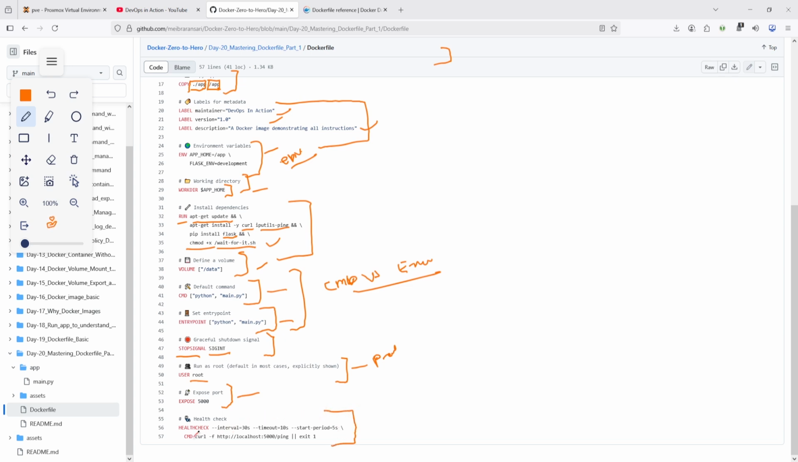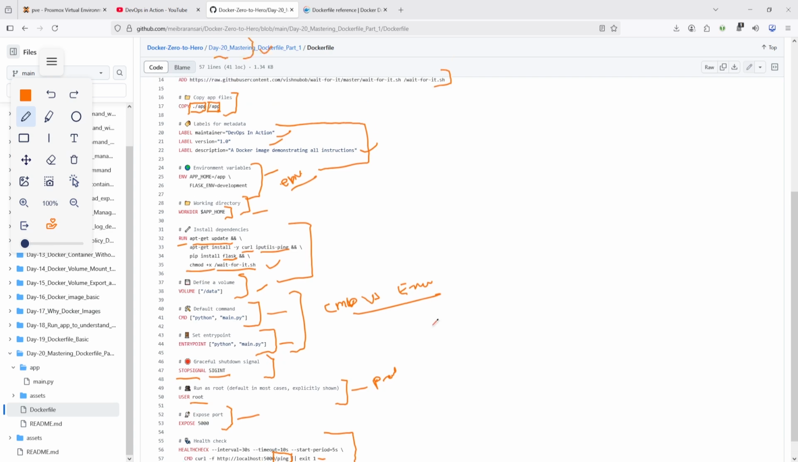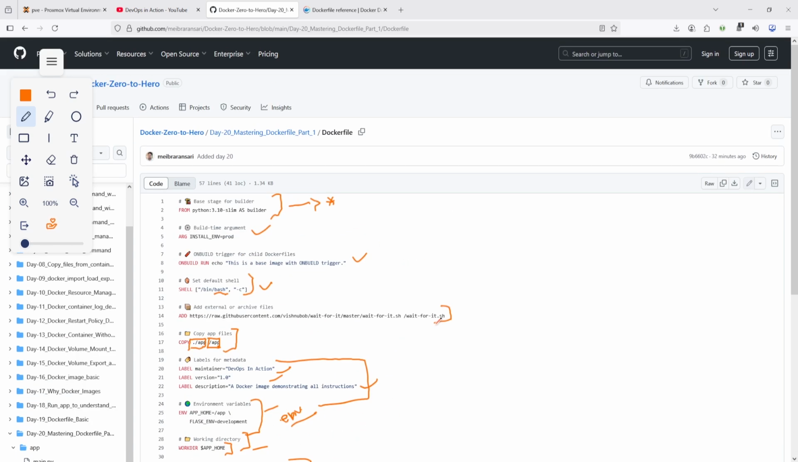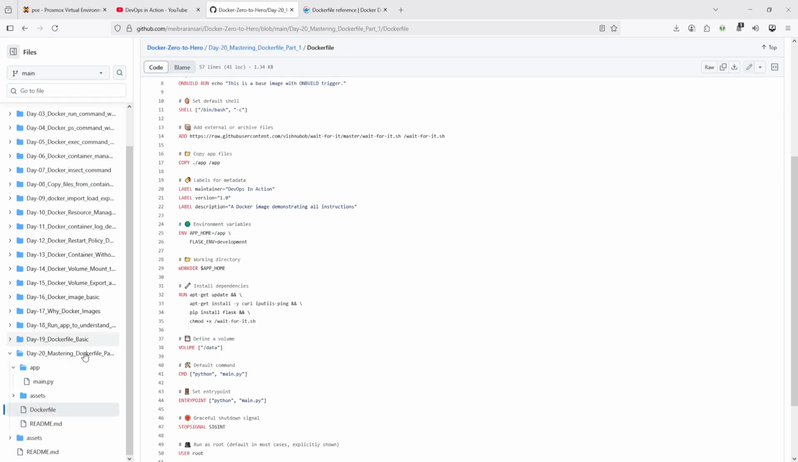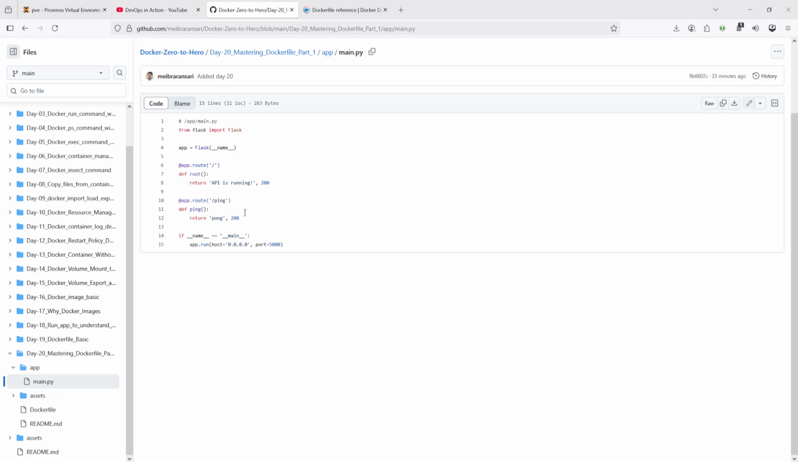Okay, health check again is a very important thing in Docker. You need to set a health check. I wrote a ping endpoint in the Python code, and I am doing the same thing here to check the health. So let's see in the demo, and in main.py there is nothing, just ping and the main root. That's it.